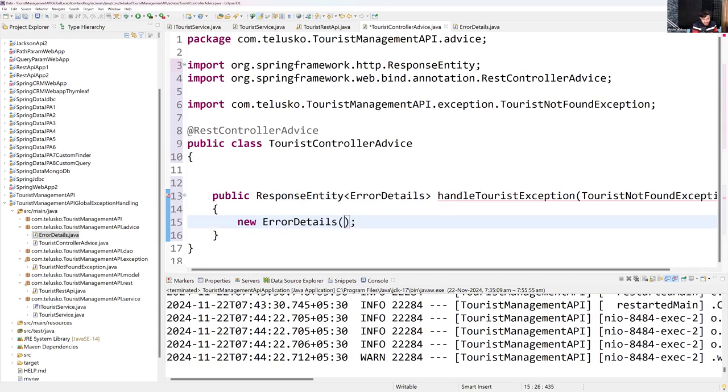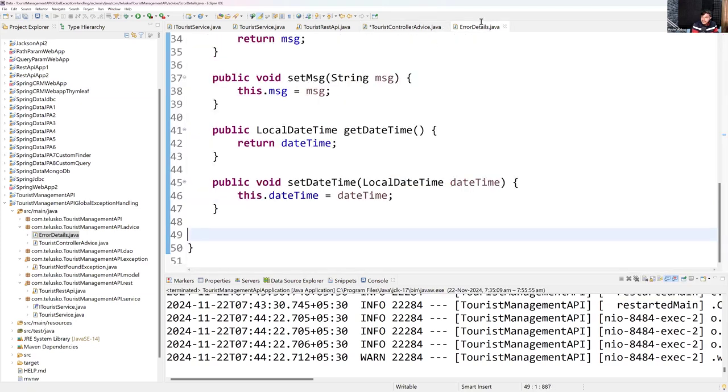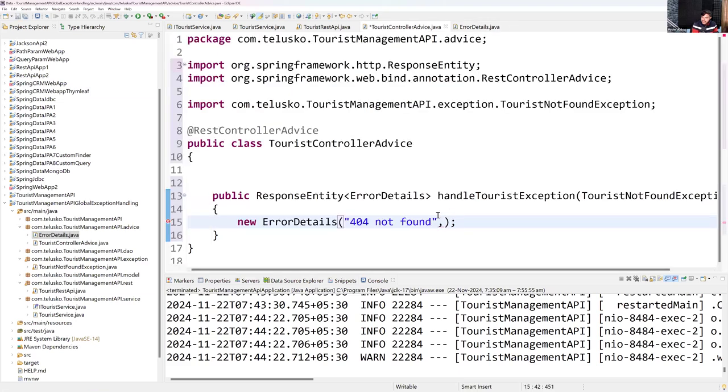And I would like to specify, first, I have to specify whatever error status code, maybe I'll say here 404 not found. Whatever message you want to give to your client. Okay. Second part is the message, right? I would like to go back here. The message is the second parameter, and the third is LocalDateTime.